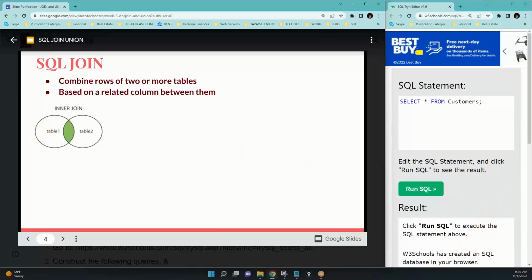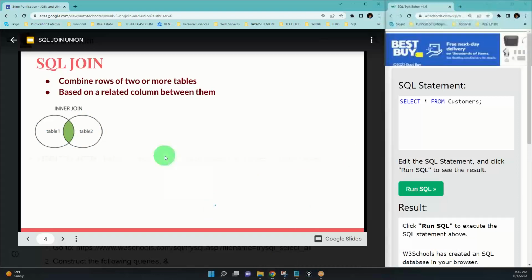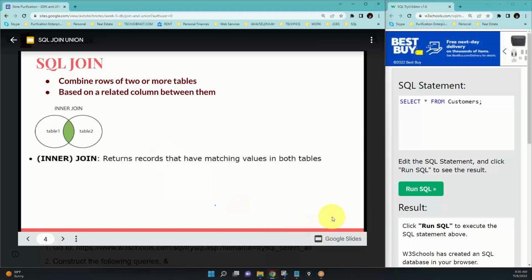So let me get my pen tool here. These unmatched ones are not going to get displayed. These are not going to get displayed, but anything matching between those two on that related column is going to get displayed when you deploy that query. So this inner join returns records that have matching values in both tables. Okay.